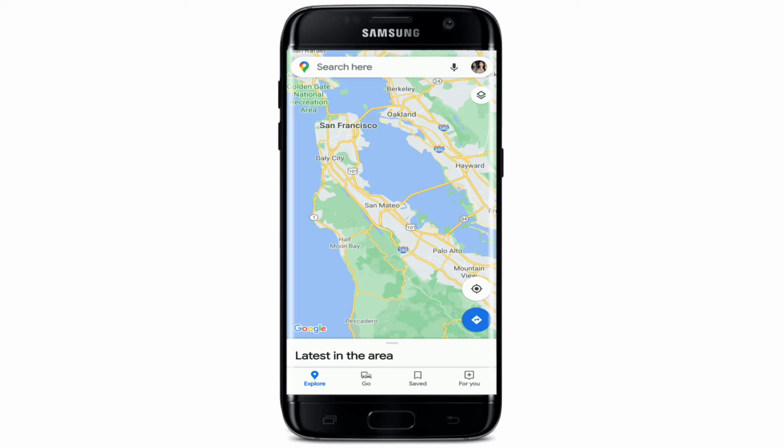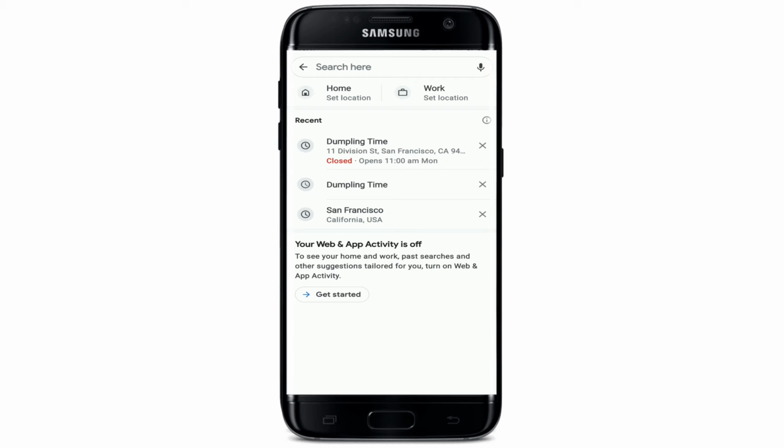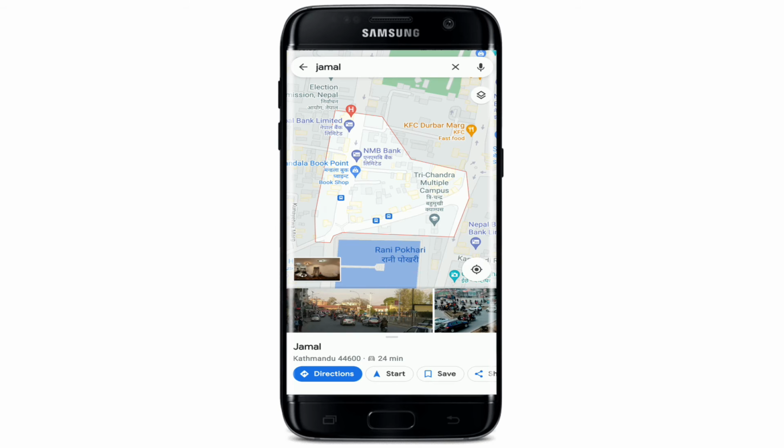Once you tap open your Google Maps application, from the Explore page, go to the search box at the top and search for your destination. Once you do that, you'll be able to find the information about the location that you've selected at the bottom of the screen. Now, from the bottom, tap on Directions.